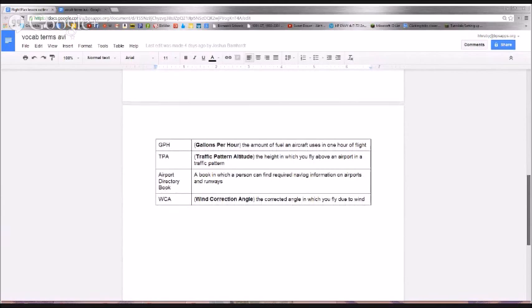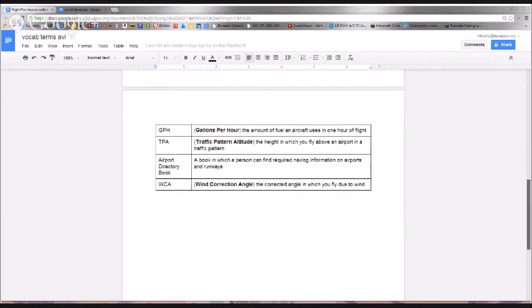GPH is gallons per hour, which is the amount of fuel an aircraft uses in 1 hour. TPA, traffic pattern altitude, is the height in which you fly above an airport in a traffic pattern. Airport directory book is the book in which a person can find required nav log information on airports and runways. And finally, WCA, wind correction angle, is the corrected angle in which you fly due to wind.